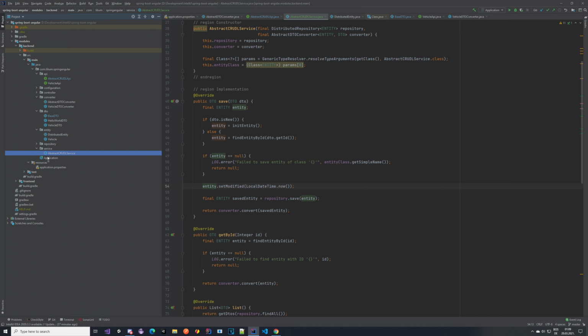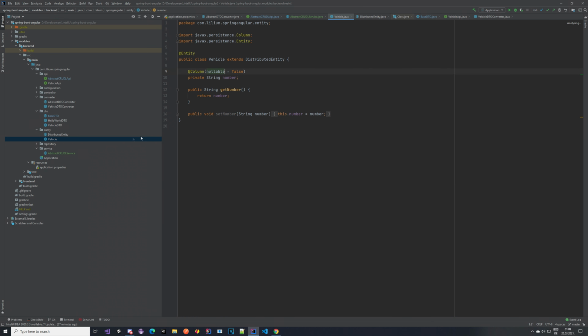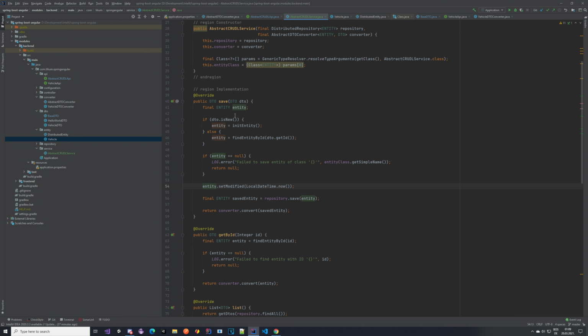But what about properties that we have on our vehicle? So like the number, who will set this? Like if you send the number from the front end in our DTO and you call the save method, where do you set that number to the entity to save it to the database? That's where our generics get a bit more complicated, or not that much complicated, but just a little bit.